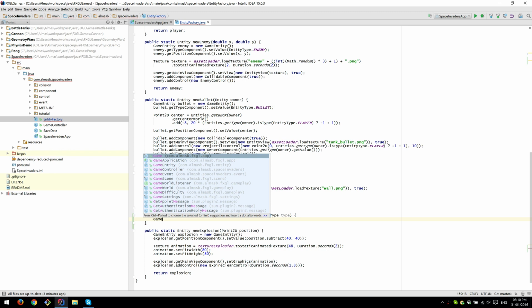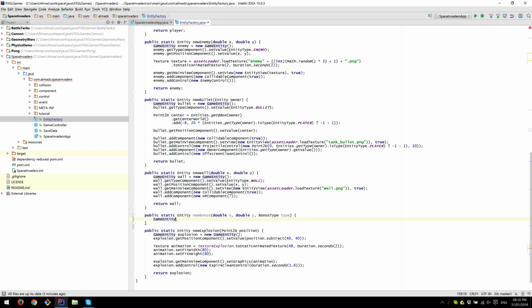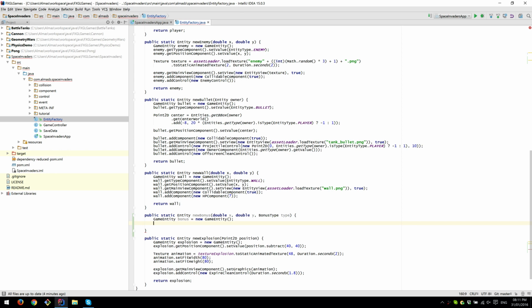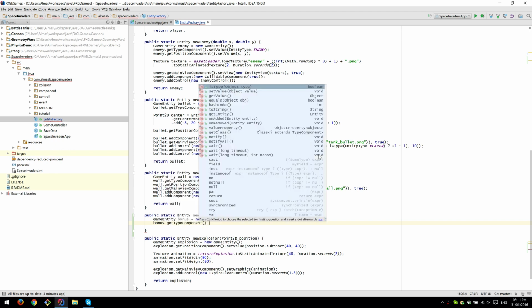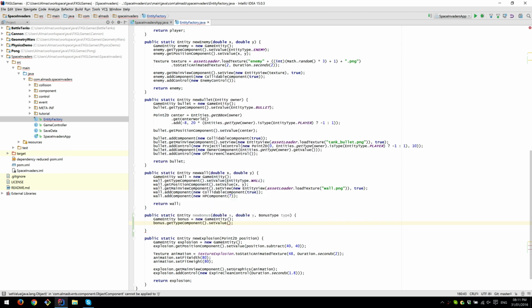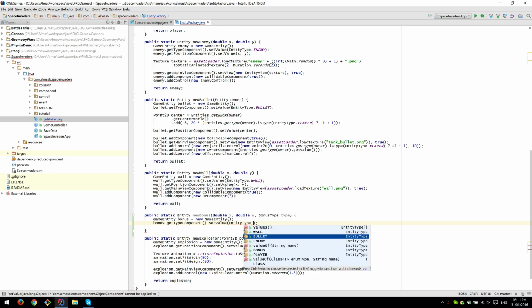Now we're going to use game entity as opposed to using raw entity because game entity defines certain components like position, type, and view components that we need for our new bonus entity. Bonus, new game entity, which doesn't have any parameters in its constructor, so it's a no-argument constructor. Bonus, get type. The first thing we're going to set is the type, and the type is going to be entity type bonus.